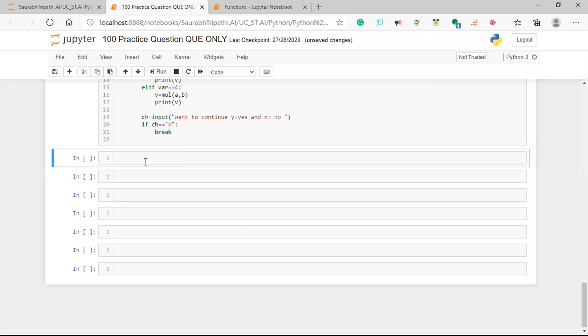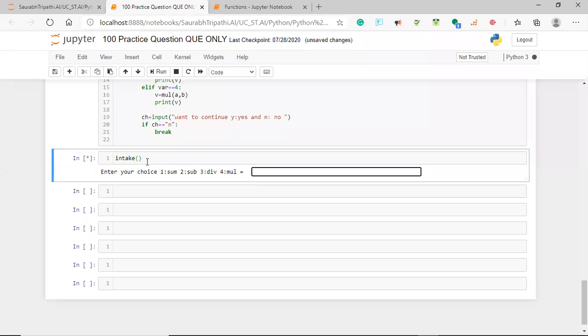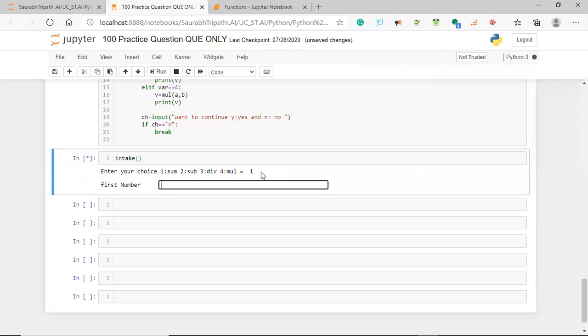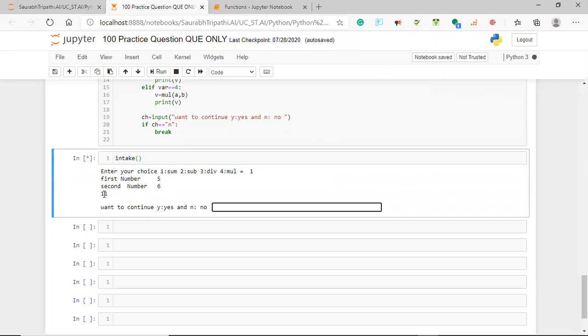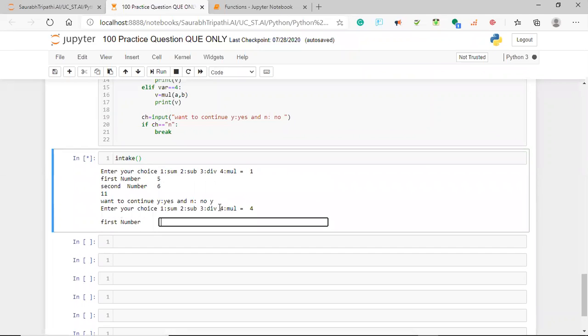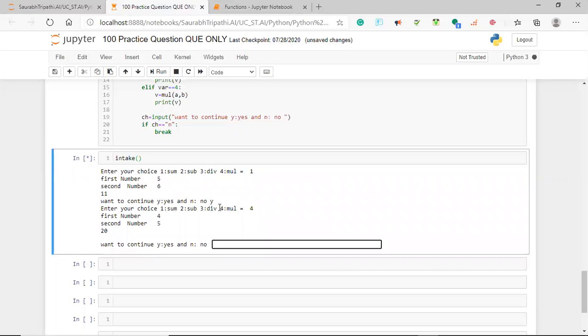So let us try the code. Let me run the code again. We're going to have the choice 1, 2, 3, 4 for addition, division, multiplication, and all the values. So we'll choose one for adding the value, and now we want to give some values. We are giving 5 and 6, and we're getting the result here. And we are asked if we want to continue or not. If yes, then what is the value? I'm going to choose multiplication. I want to multiply 4 by 5, and we're getting 20, and this is the output. We can choose no.